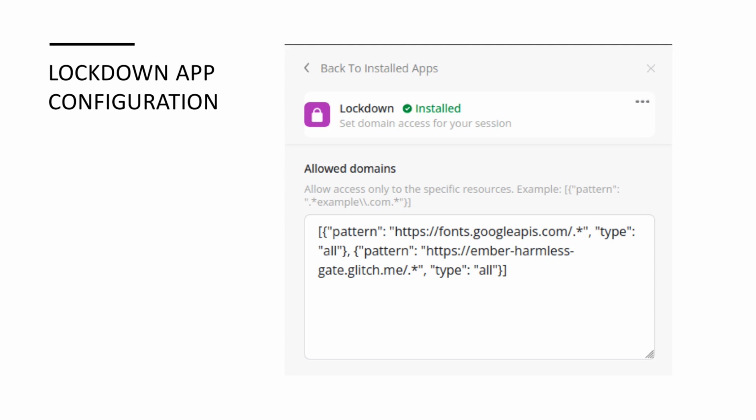Within the Lockdown configuration, you can specify exactly which resources will be available in the virtual web session. The configuration supports regular expressions for granular control over the URLs. If a script or application tries to request any other URL that is not part of the allow list, that request will be blocked with a 403 status code.